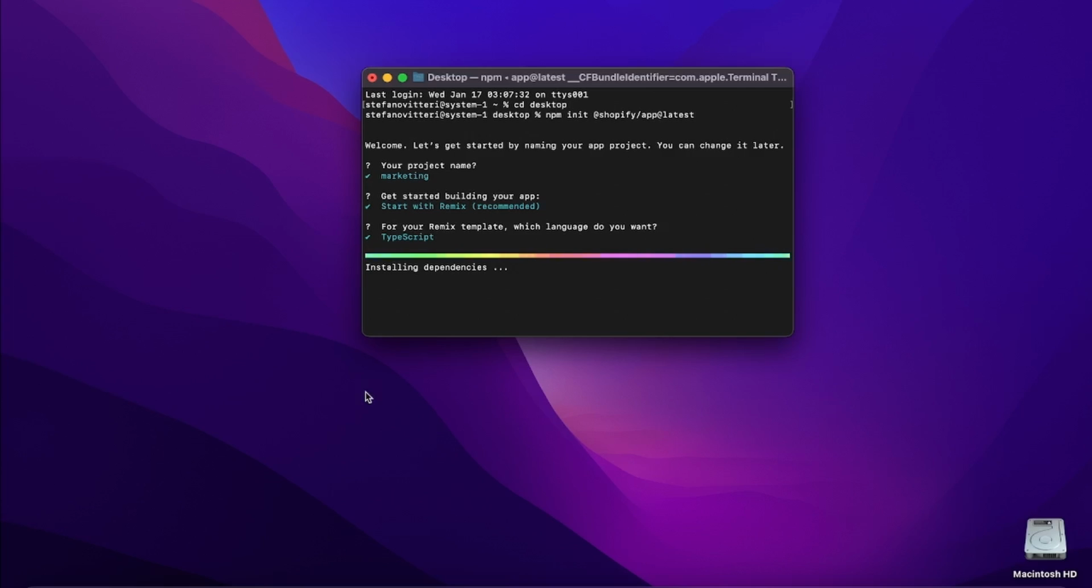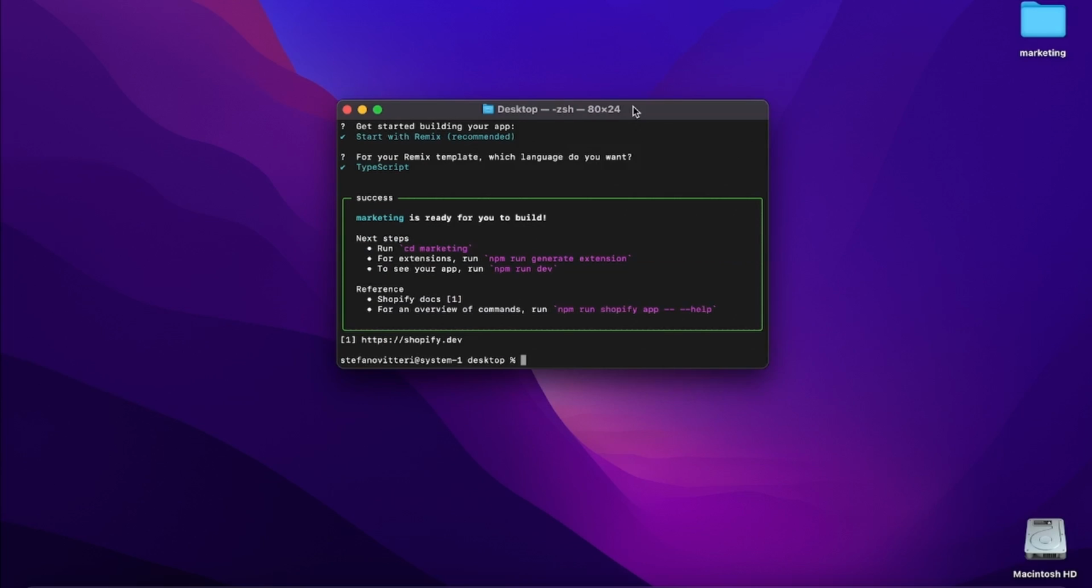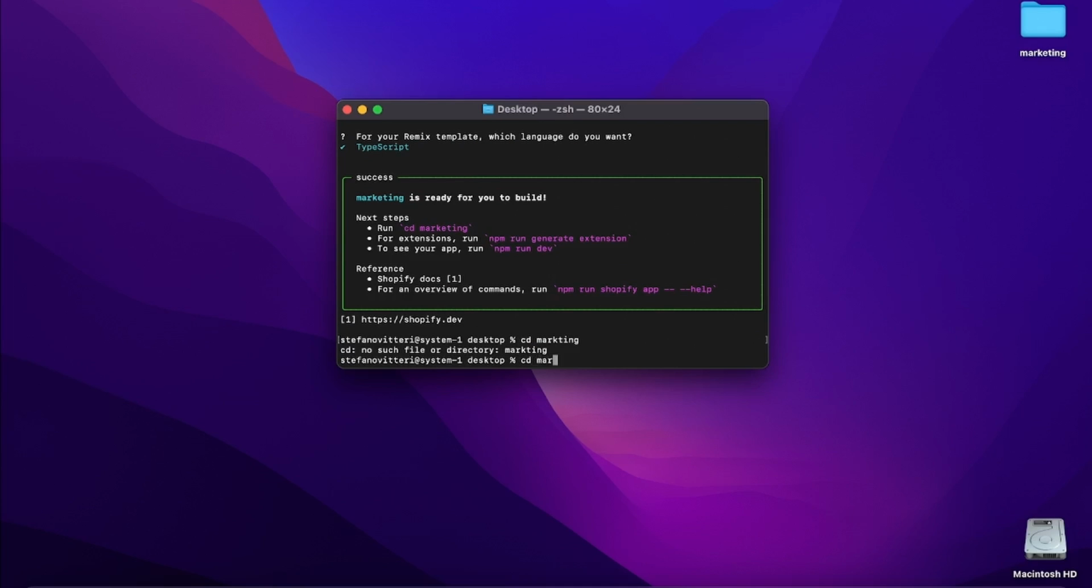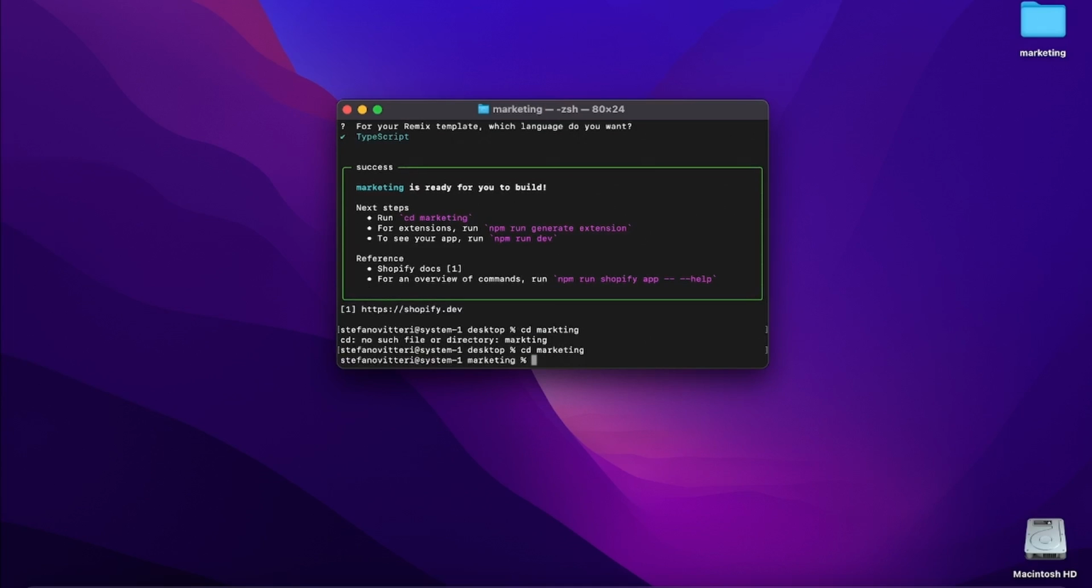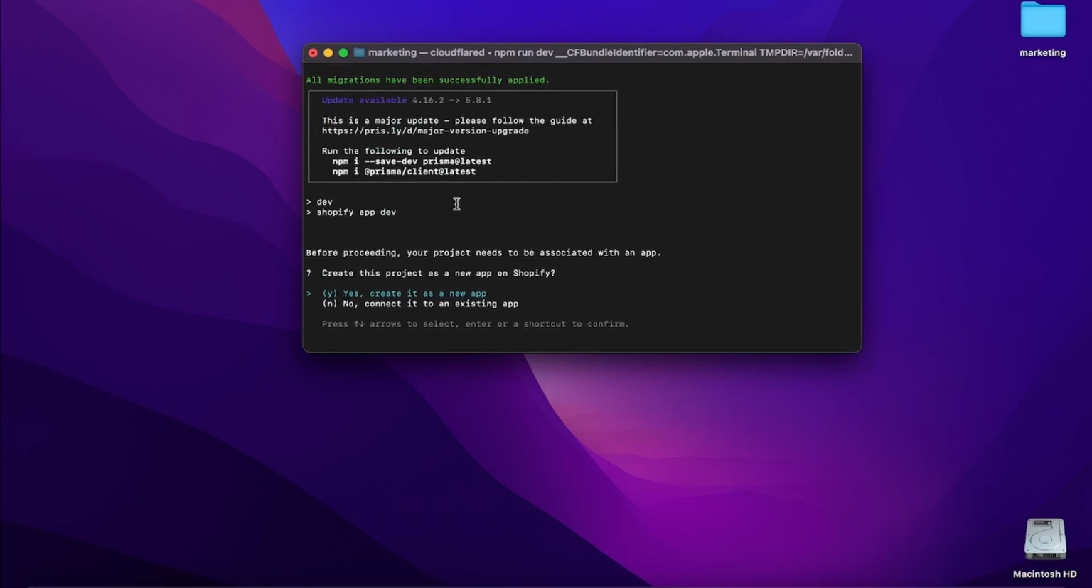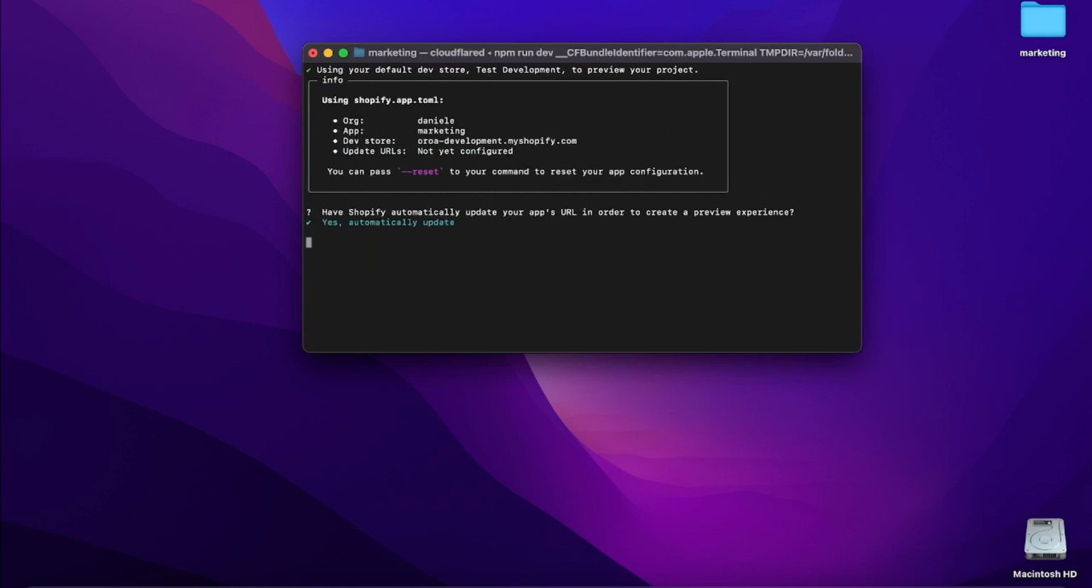Wait for the dependencies to be installed by the Shopify CLI. In the meantime, I'm just going to fast forward this part. Once the CLI has successfully generated our project, let's navigate to the project itself. So cd marketing, and I can run the command npm run dev, and we can wait for the CLI to create it as a new project. You can go ahead and type yes. Let's name it marketing. You can type yes here as well.